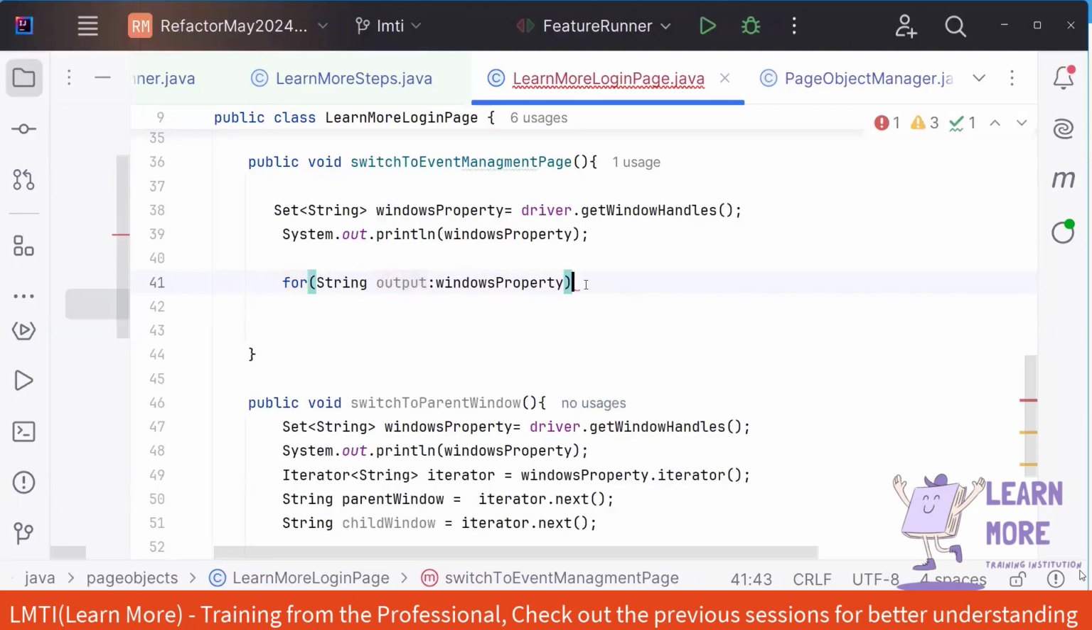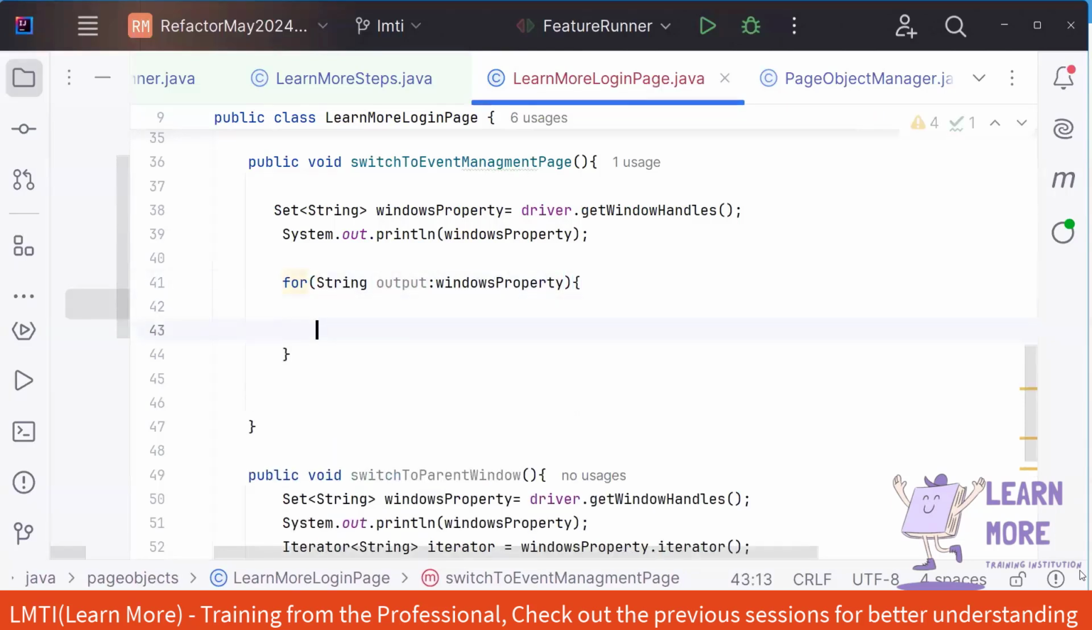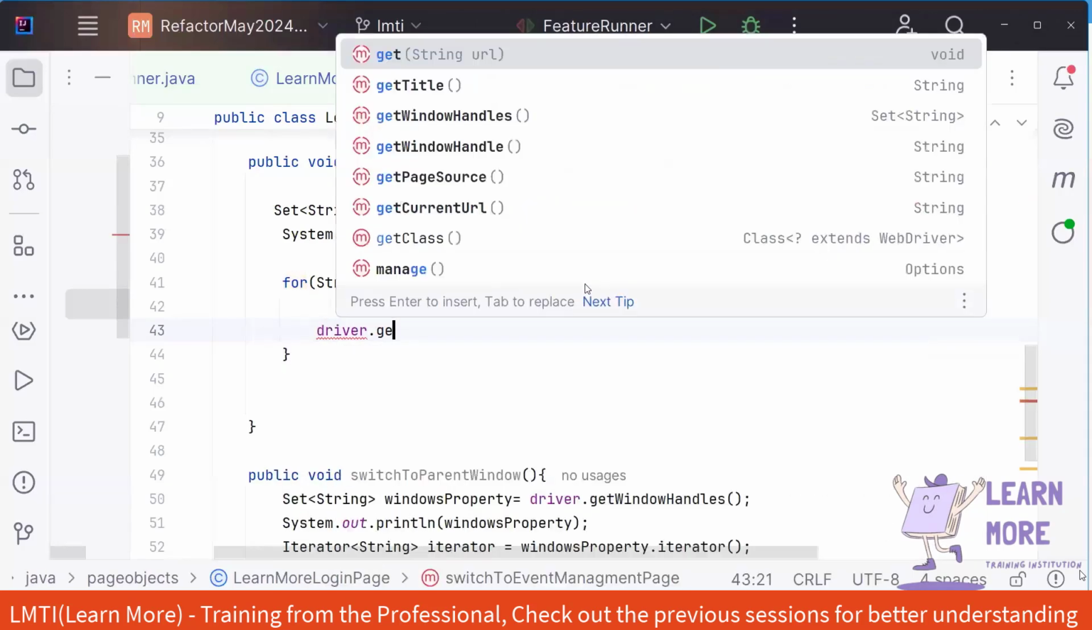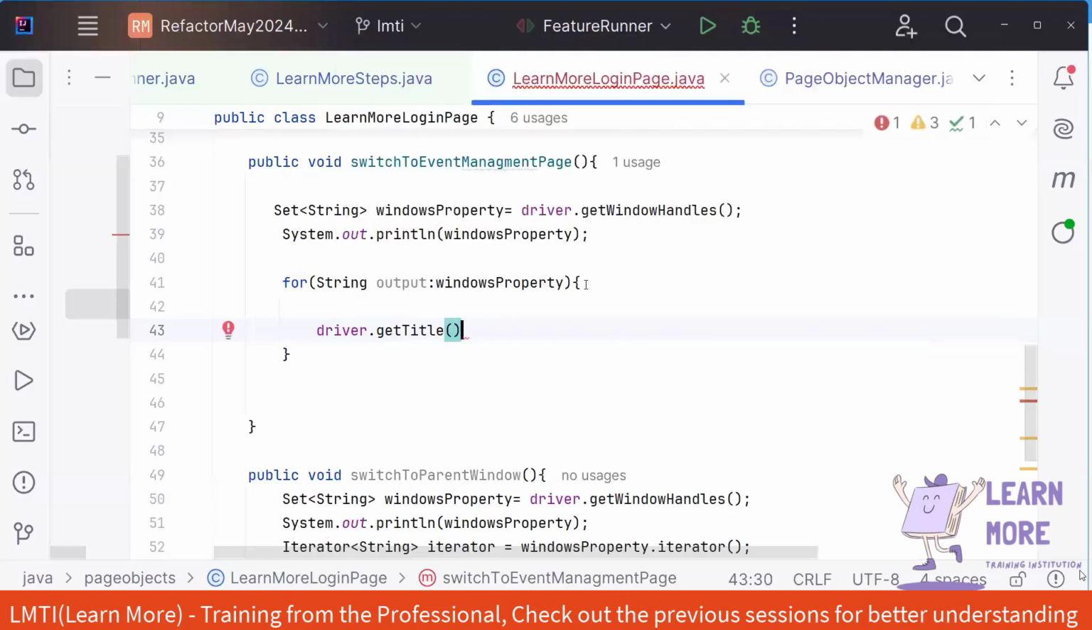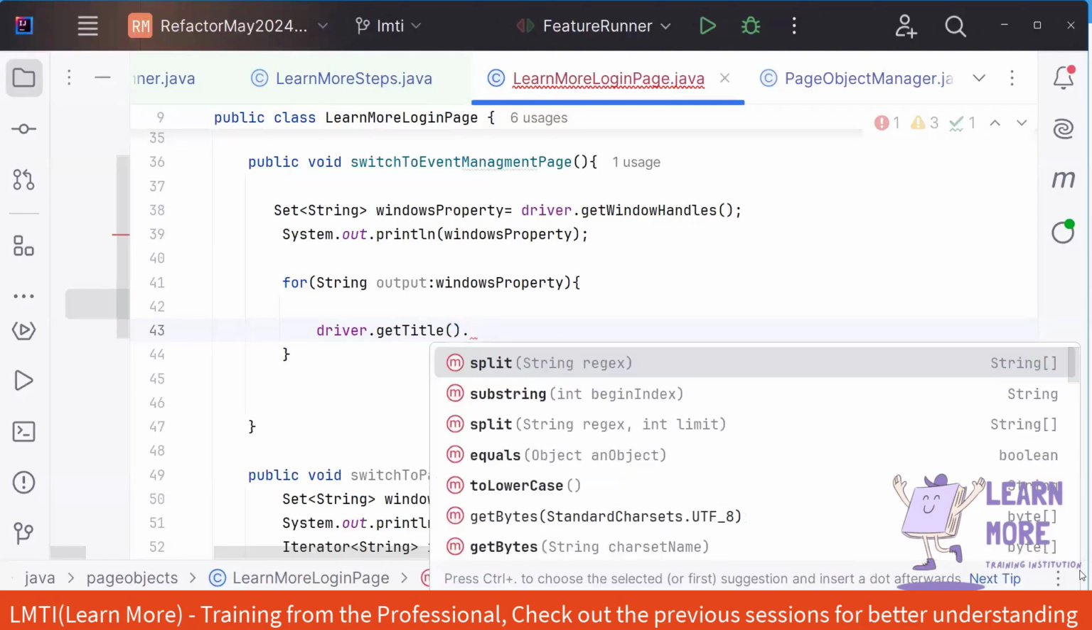Now what I'm doing, okay, in the first output, I'm just checking. So driver dot get title. Okay, so I'm getting the title. Okay, and if I get the title, here I'm just adding one more condition.